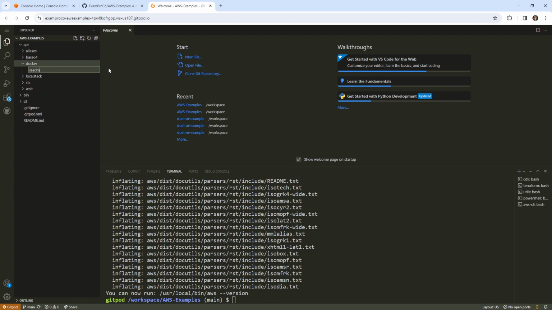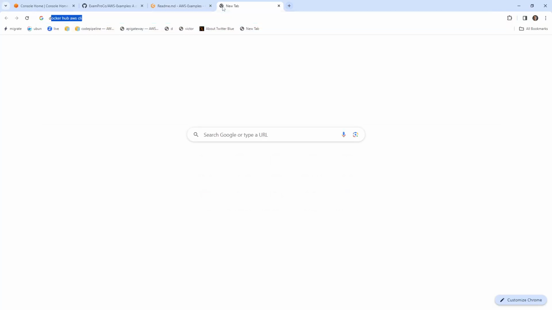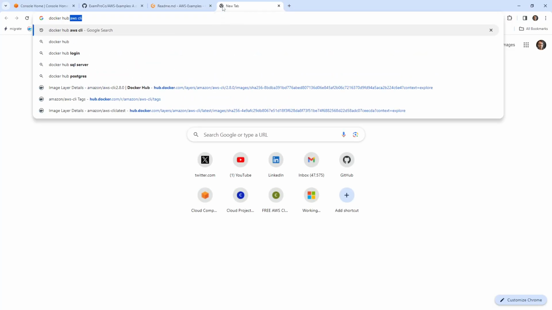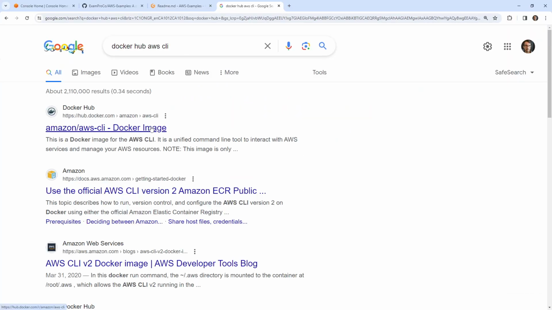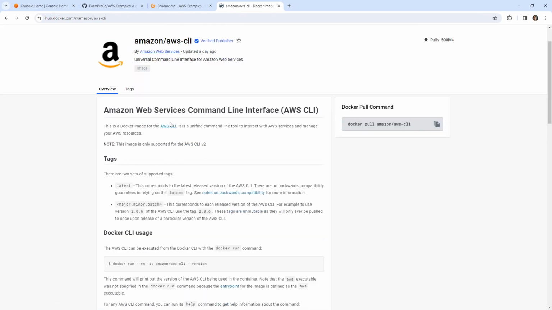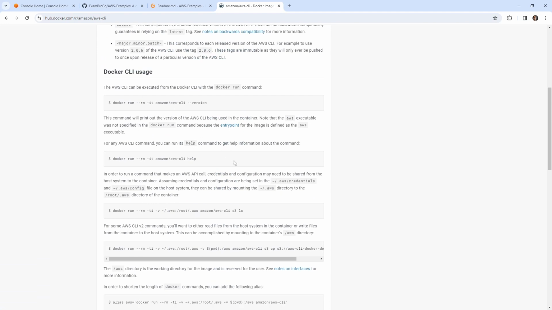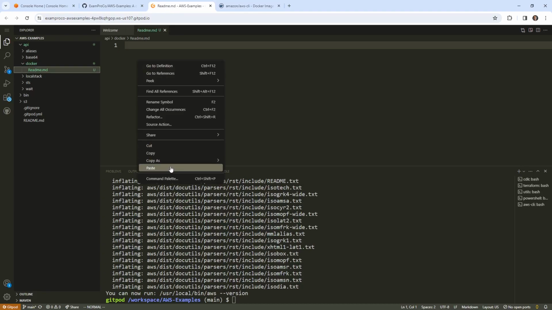But the idea is that we should be able to run the AWS CLI within a Docker container, and that Docker image is available on the Docker Hub. So if I go over here, you can see it is hosted here, and we do have some Docker CLI usage down below. So that's a really good command that we can go ahead and grab. So I'm going to go ahead and grab this one here.